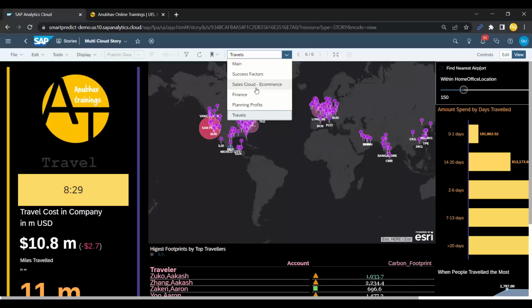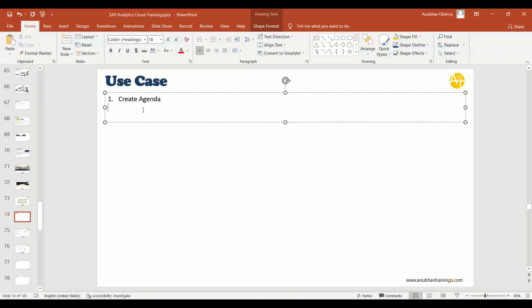together in one single dashboard. But now I want to combine it into a boardroom experience, where there is a boardroom meeting planned for the company, and each of the department heads now has to go and present this plan to the CEO of the company. So that's our use case. Let's go and write about the use case. We need to create an agenda presentation.